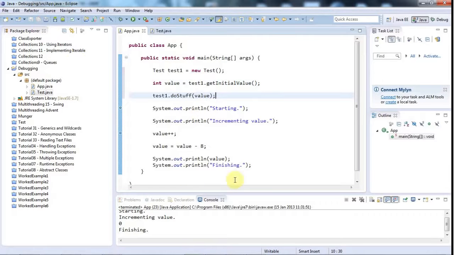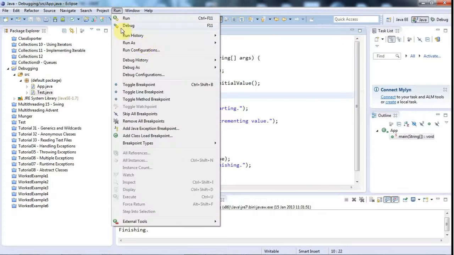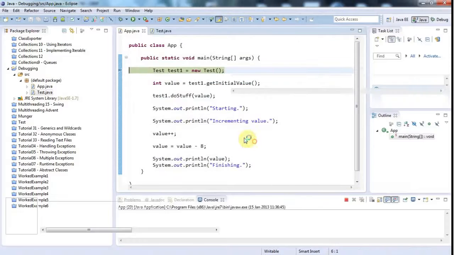So the basic point here is that I'm just calling a couple of methods, and let's set a breakpoint up here near the beginning of the program. And actually I'll get rid of these other breakpoints for the moment, and let's run this with run and debug, and I'll go into the debug perspective.